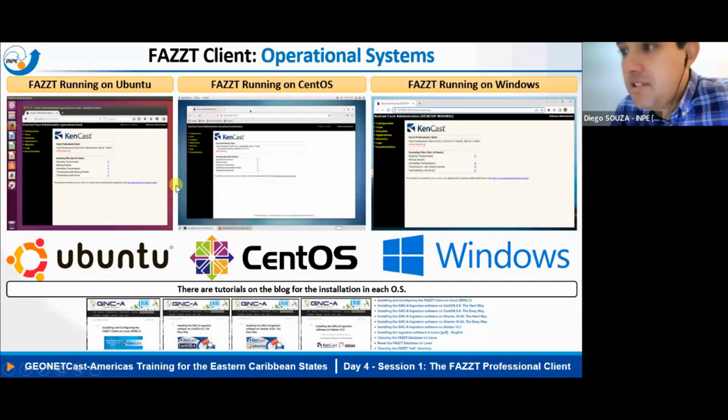And here we have some screenshots of FAZZT running on Ubuntu, running on CentOS 7.9, as in the stations of the project, and Windows.